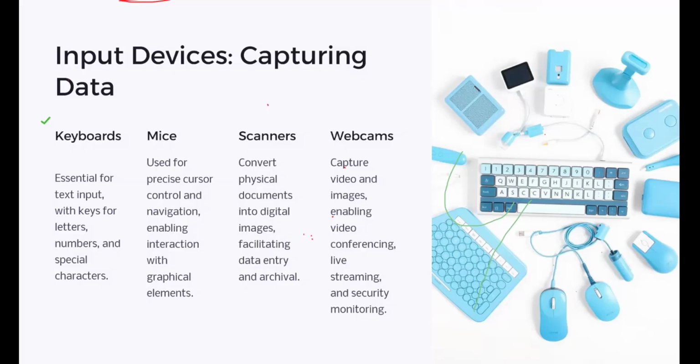An example of these input devices that are hardware include your keyboard. Your keyboard is essential for text input with keys for letters, numbers, and special characters. You have your mice or your mouse. Sometimes you use it to control navigation and enable interaction with graphical elements. Sometimes you use it to trigger commands. That is your mouse.